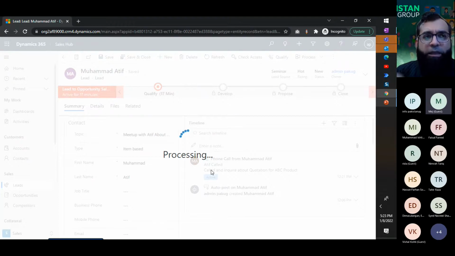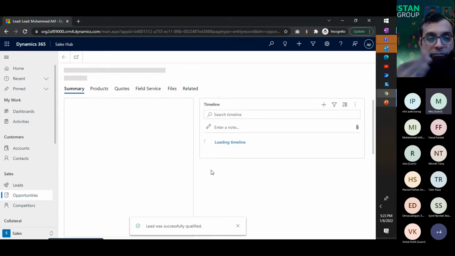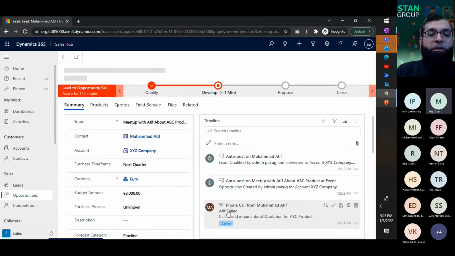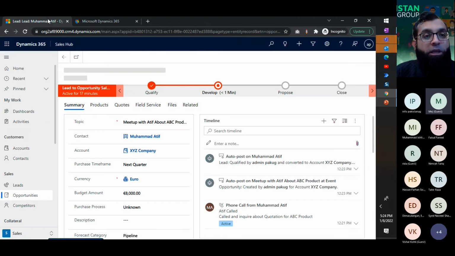It takes a minute and it gives you a pop-up. It tries to find out if there are any duplicates, like I find out Atif is already there. The system gives that duplicate as well. If everything went well, you see now we will be on an opportunity screen. Now here, I would like to show you one more thing. Let me just create a duplicate here.